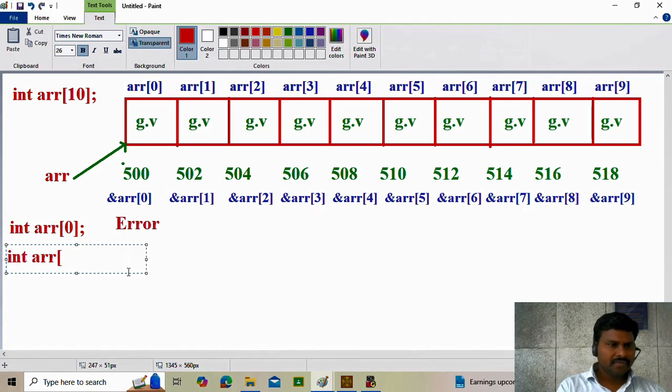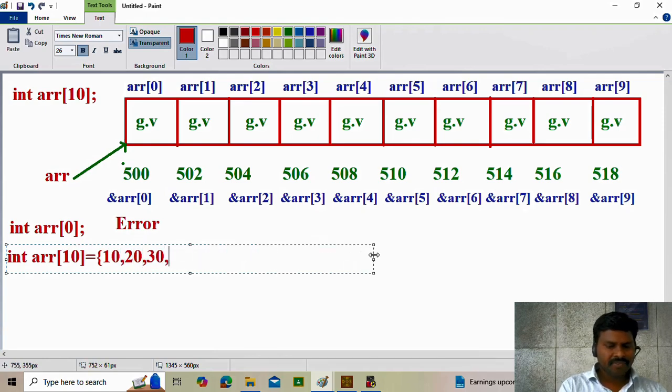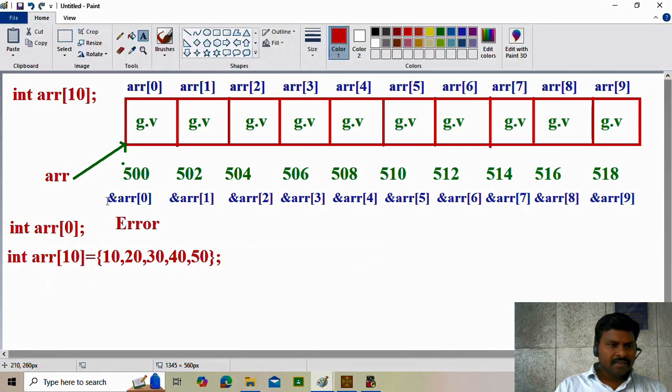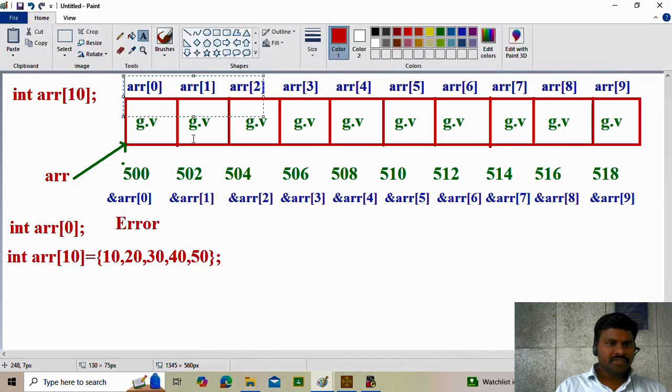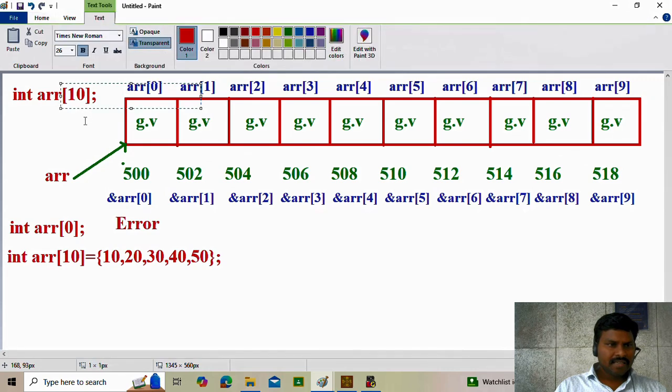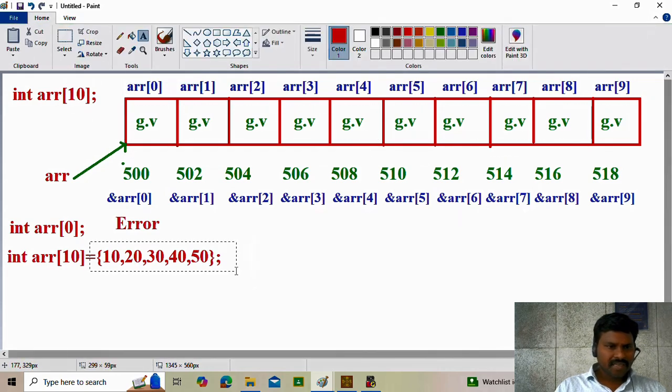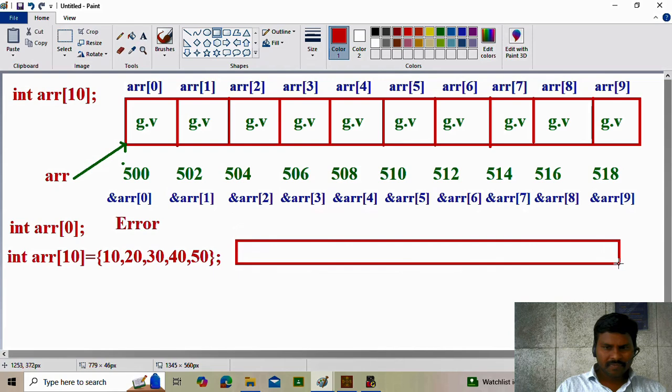So int arr of size 10 is equal to, this initializes an array by using curly braces, open curly brace, close curly brace. I am giving 10, 20, 30, 40 and 50, closed. Here the size of the array is 10, so the index starts from 0 to 9, arr of 0 to arr of 9. Here in this case the remaining values are not given. The first element is 10, the next element is 20, and the array is allocated with indices 0 to 9.